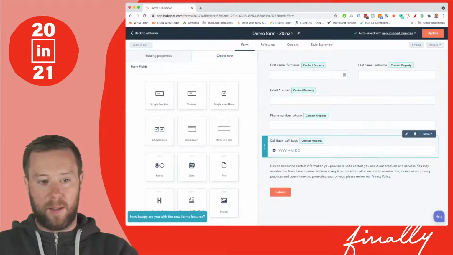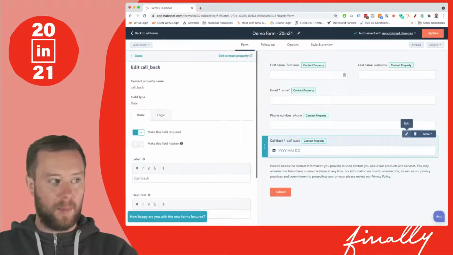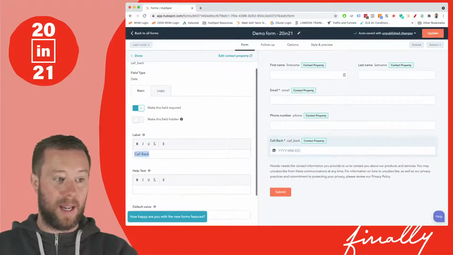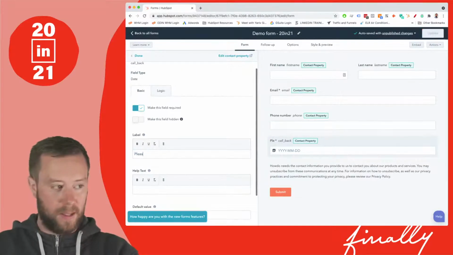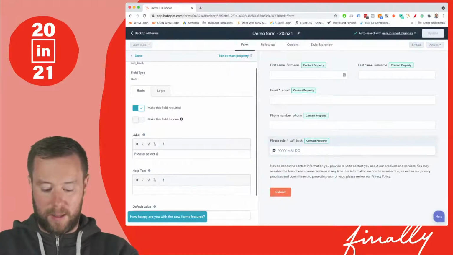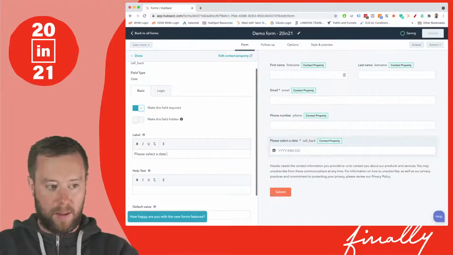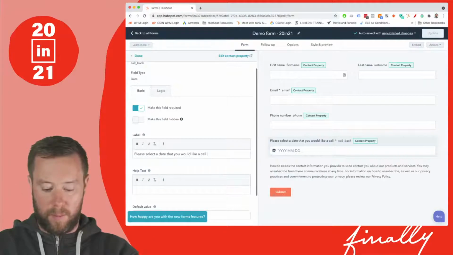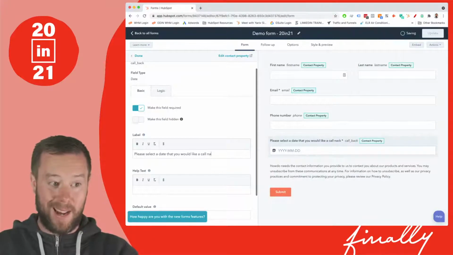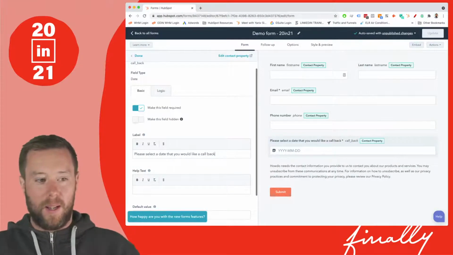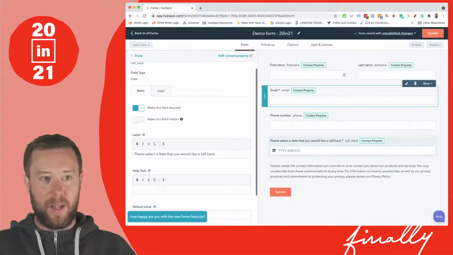I'm going to make that required. And I'm going to edit the name of this actually because the label doesn't make any sense in a form. So please select a date that you would like a callback, or knack because I can't type. Callback, and there we go.